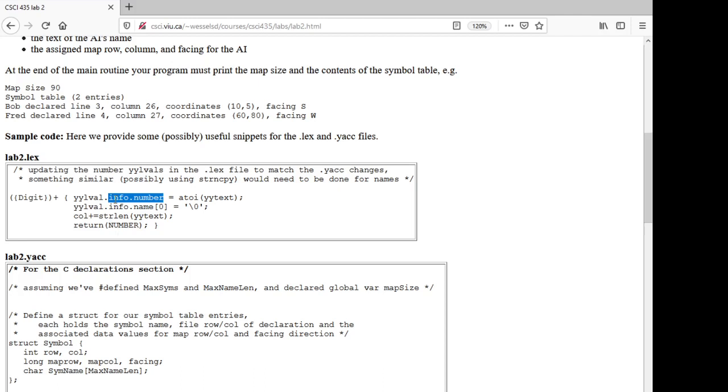Essentially, for each of the yylvals, there's a struct named info that has fields for the number and for the name. So when we're setting up the data associated with a token, we go to the struct for that token and fill in the number field and the name field. At the moment, a digit doesn't have a name, it just has a number, so we figure out the number and store that. I'll make the name a null string by throwing a null terminator in that first character. That's all that's going on here.